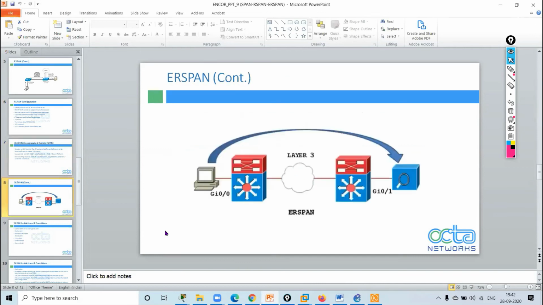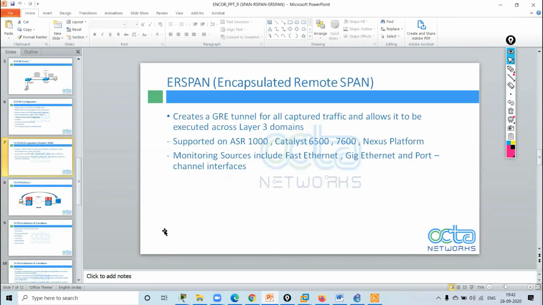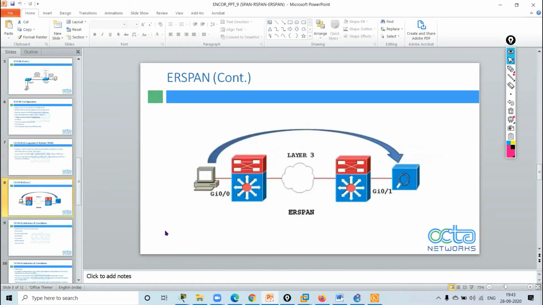Here we don't have any practical for this ERSPAN. You need to understand that whenever my source and destination are separated on different networks, then I need something known as ERSPAN, encapsulated remote SPAN. Got it?